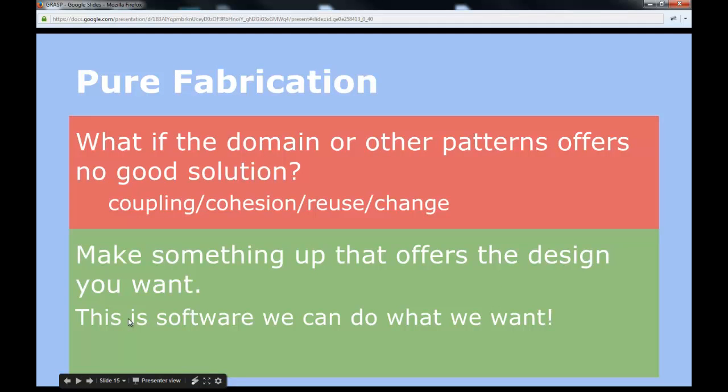That was polymorphism, and we have this pure fabrication pattern also, and it basically says that you are free to invent stuff. You don't need to abide by the domain model or reality if the domain or reality offers no good solution, for example, in respect to coupling, cohesion, reuse, change, etc. So then you're free to invent stuff, and that's good, because many good designs and many good patterns rely on stuff that actually does not exist in reality. And in our example, both the controller and the view are software concepts and have nothing to do with reality at all. So this is software. We can do what we want to achieve our requirements and achieve our goals.